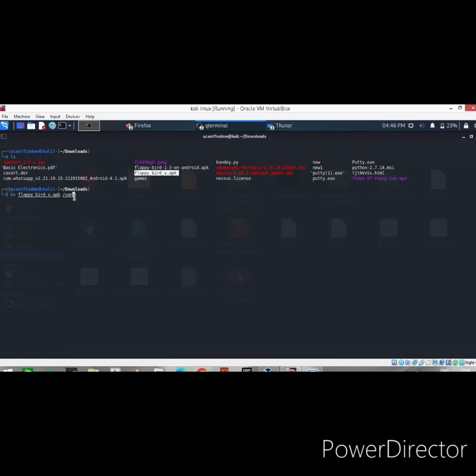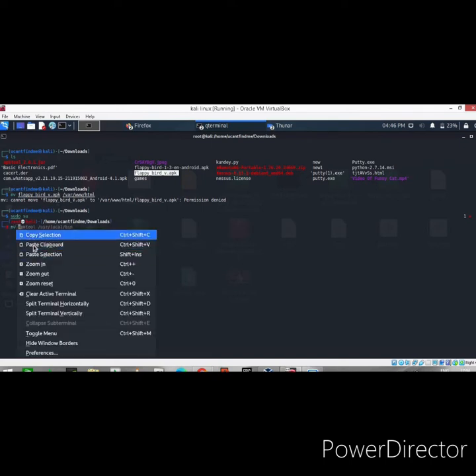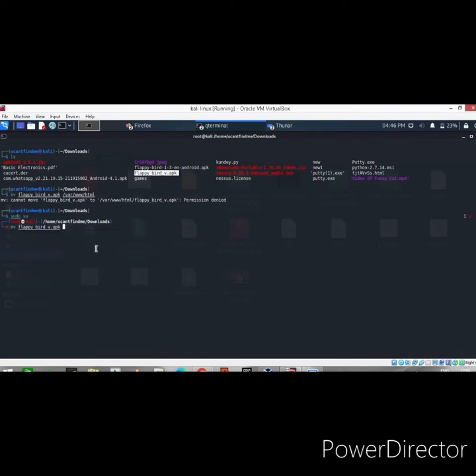That's /var/www/html. Okay, yeah, I need to be in the root account. So now let me do this. Move to /var/www/html. So enter. So now it's moved to the particular destination we have told.